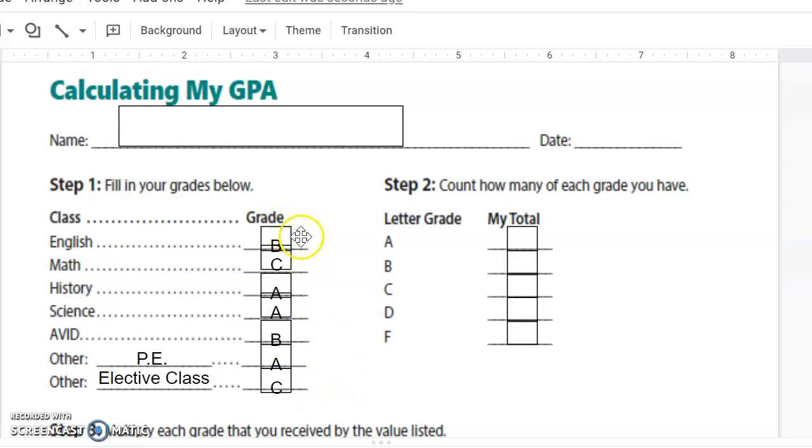So you're going to go through, and based on the grades that you see in Infinite Campus, you're going to fill this section in. Now your grades will look different than the grades that I put on mine, and that's perfectly okay. Remember, for the purpose of this, we're just showing you how to fill it out, but you should be using your exact grades, okay? Not the grades that I'm putting in here. So step 1, fill in your grades below.